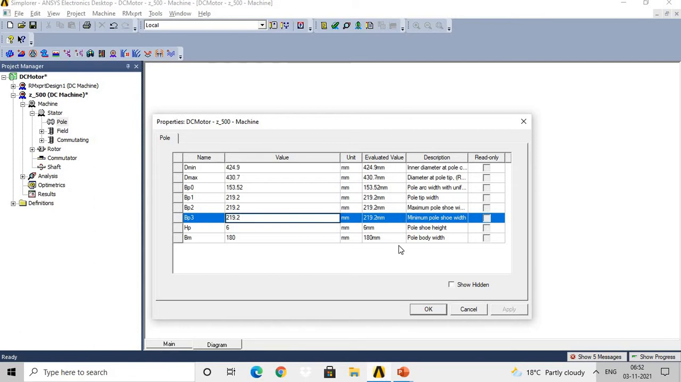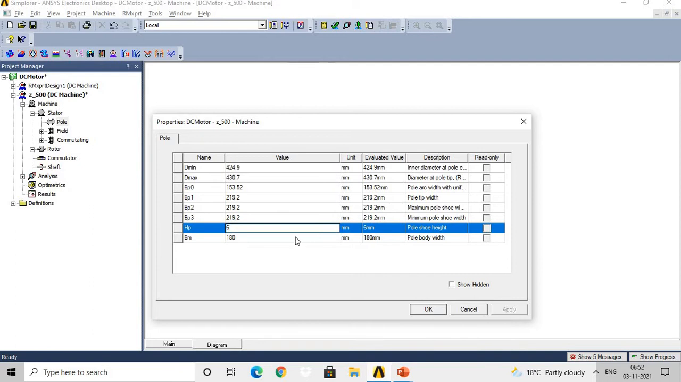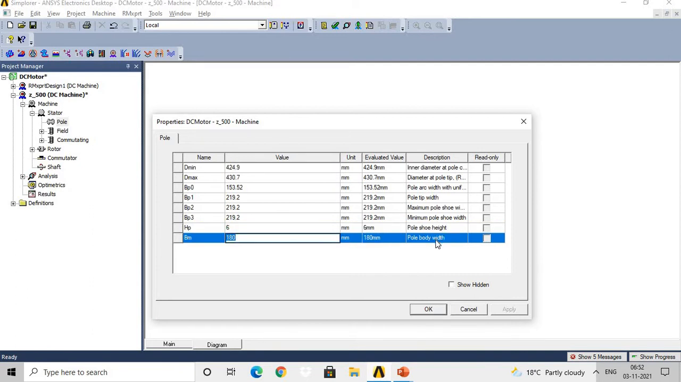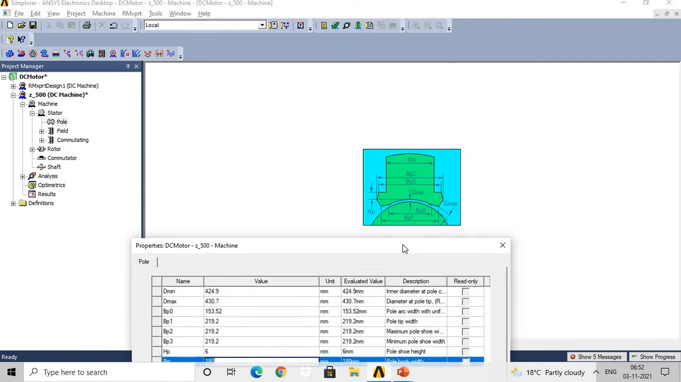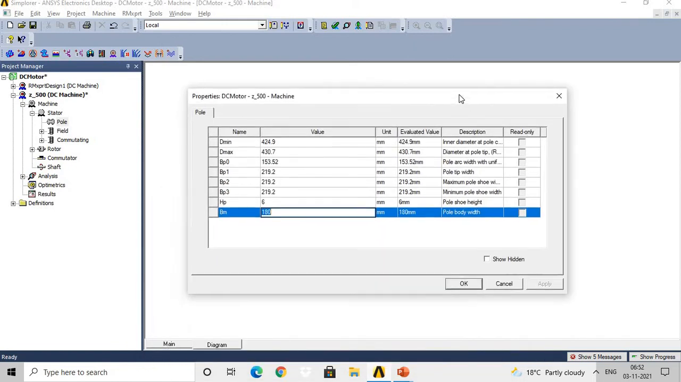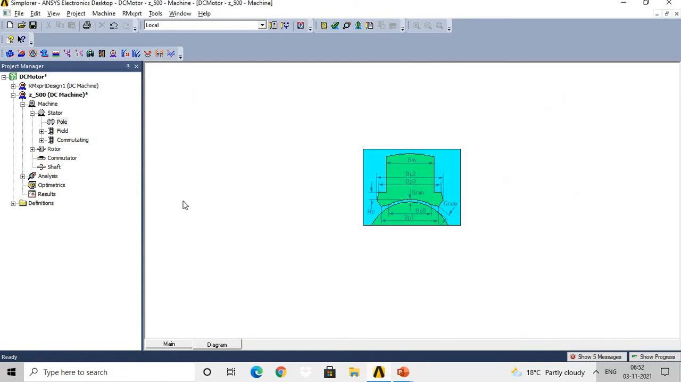Then HP. So what is the meaning of HP? Pole shoe height. So here pole shoe height we have given as 6 mm. Then BM means pole body width. So again I request all of you to go through this diagram so that you will get the idea about each meaning of each parameter. Here also it is 180 mm. Okay, then I enter OK. So we have given the inputs related to the pole.